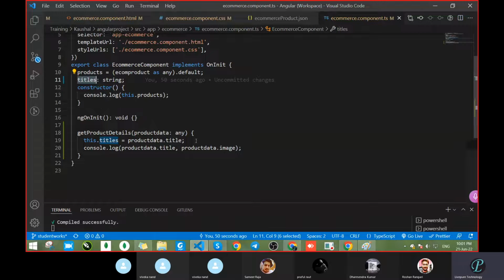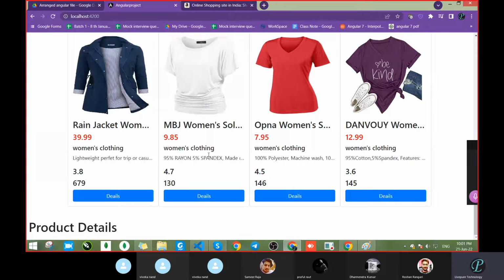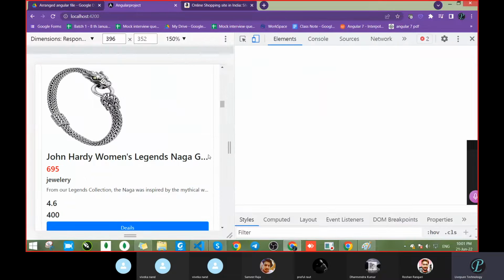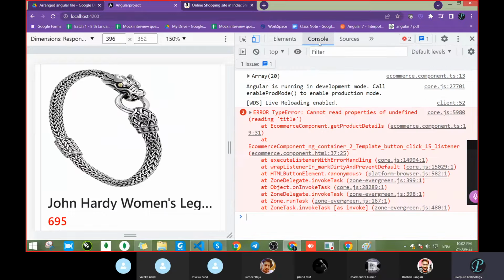Get product data dot title equal to title, console. Let's see one time in the console. Some error it's showing. Oh my god, where is that error? Cannot read property of undefined reading title.